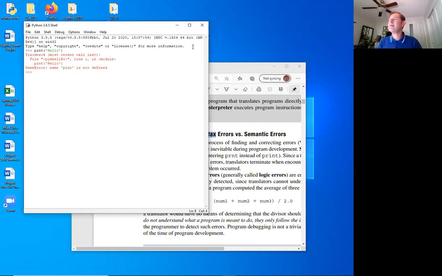So what does it say here? Python shell line 1. And it's telling me that pint is not defined. And what that basically means is that there is no set of characters, in this case, it's a word print, but in some cases, it's like a /n or something like that. There's no set of characters in the Python language, P-I-N-T. There's no such thing. So that means it's not defined within its language.